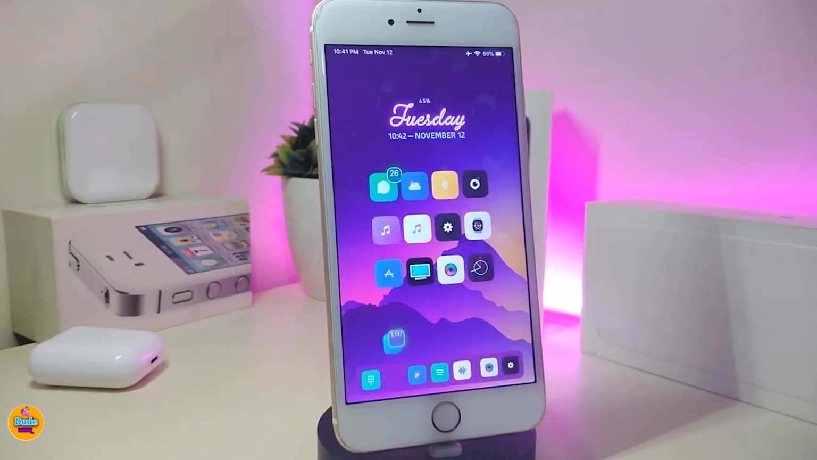Anyway guys, these are the tweaks that I have for you in today's video, in today's update. I hope you guys enjoyed today's video. I hope you enjoy most of the tweaks that I showed you already.